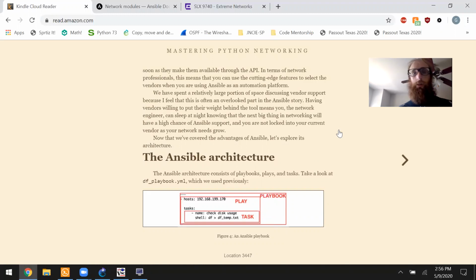We have spent a relatively large portion of space discussing vendor support because I feel that this is often an overlooked part of the Ansible story. Having vendors willing to put their weight behind the tool means you, the network engineer, can sleep at night knowing that the next big thing in networking will have a high chance of Ansible support, and you are not locked into your current vendor as your network needs grow.